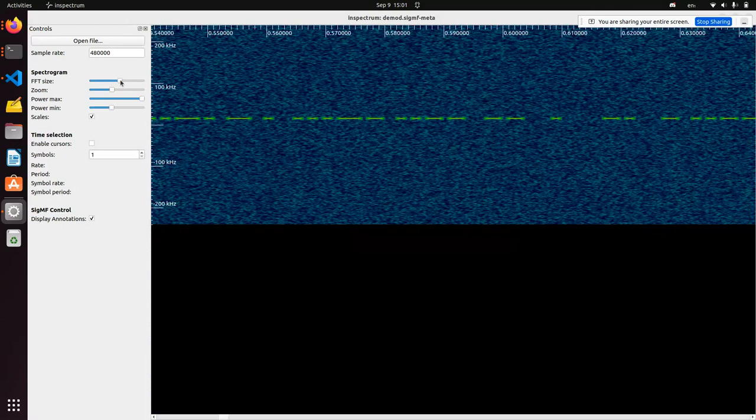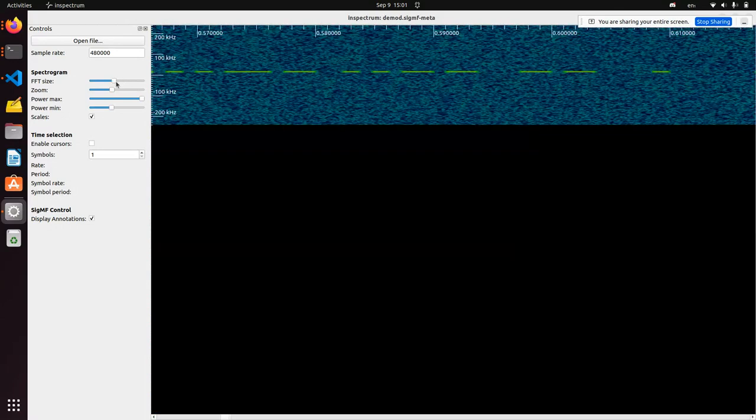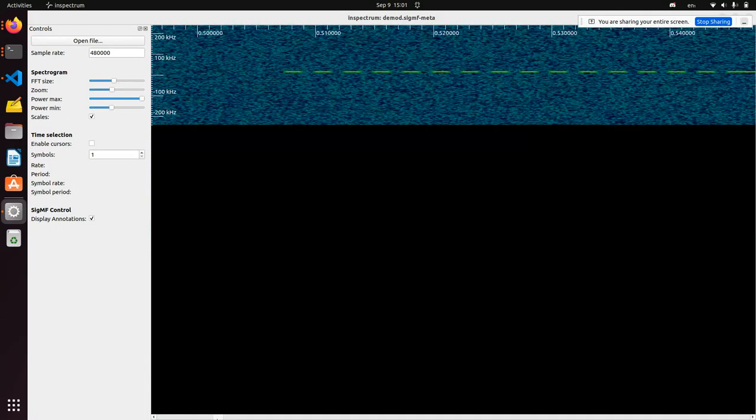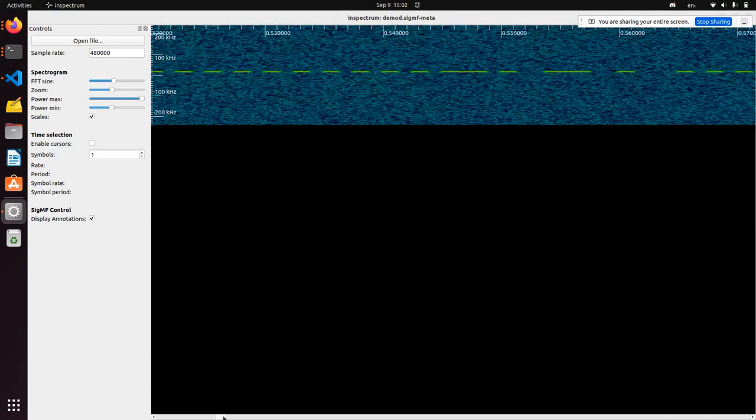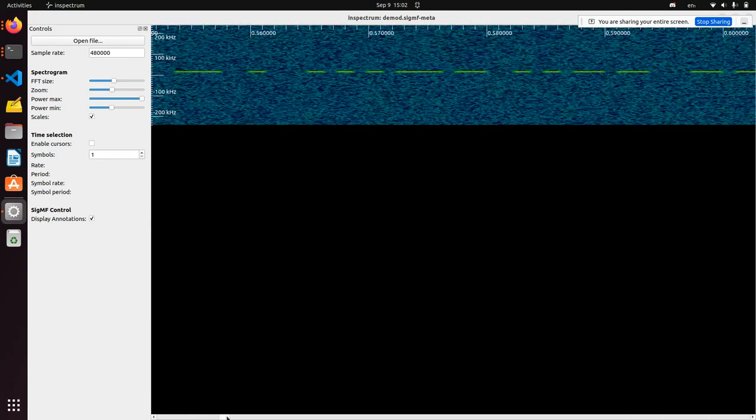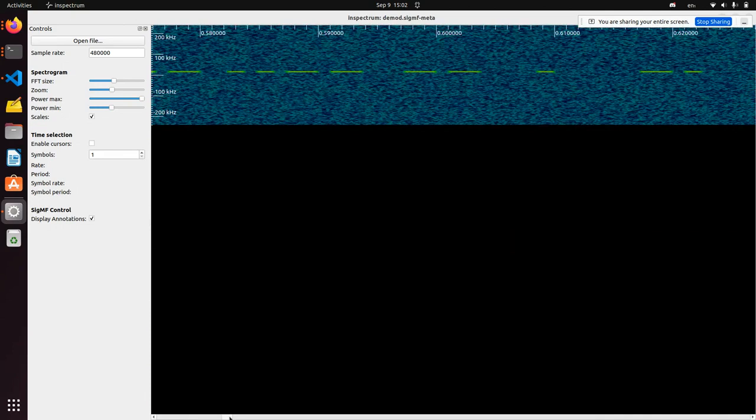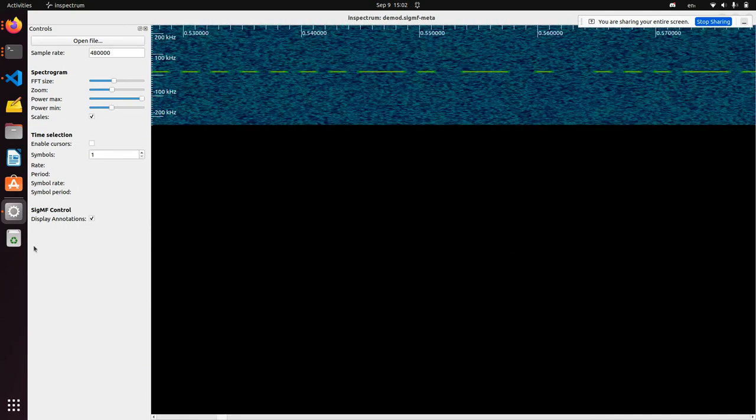Actually, if I reduce the FFT size a little bit, those periods should become a little more well-defined. So you can see there's a pulse, pulse, pulse, pulse, pulse. This is probably some kind of a synchronization header. And then eventually we get into what's probably some data. So let's take a look at how we can demodulate this.